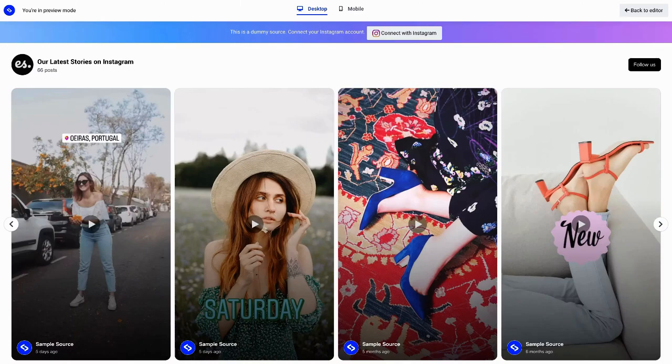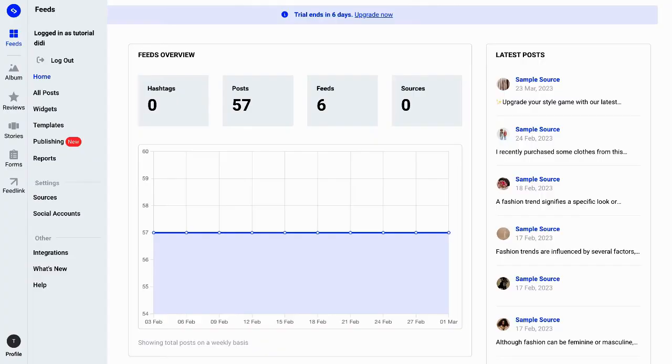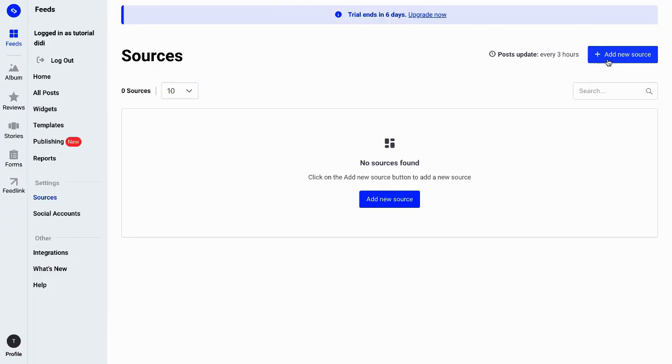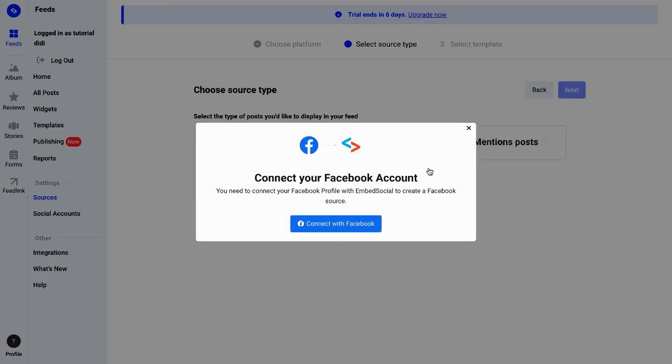In this video, I will show you the steps on how to generate and showcase your Instagram stories through Embed Feed. To start with, navigate to the dashboard. Once you are here, click on Sources, click Add New Source, and choose Stories. Make sure to connect the Facebook account that manages a page connected with the desired Instagram account.